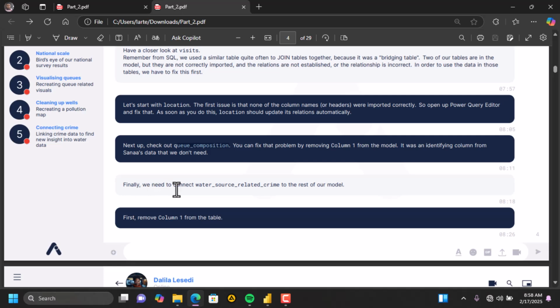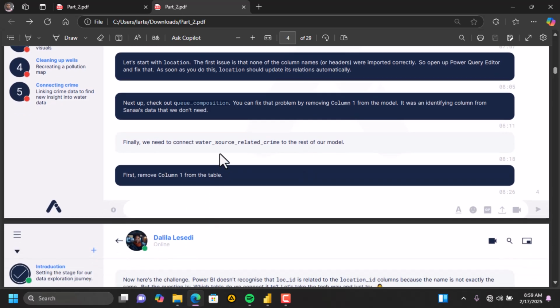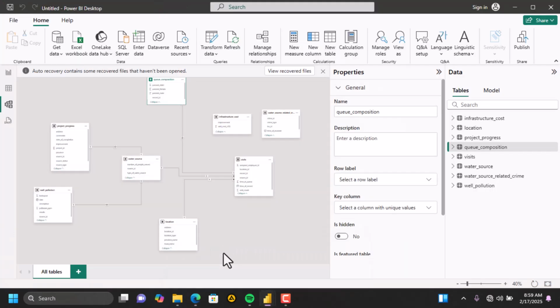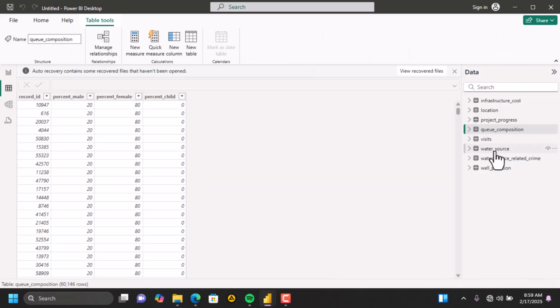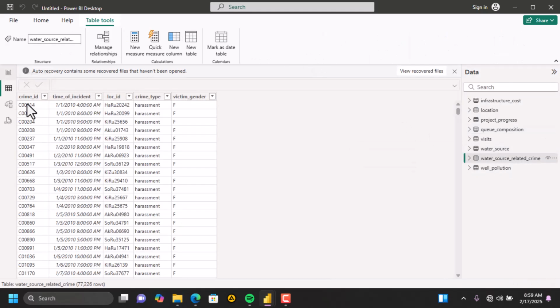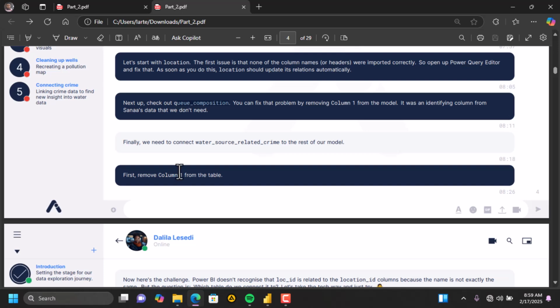Finally, we need to connect water source related crime to the rest of the model. First, remove column 1 from the table. Water source related crime also has column 1, which we removed. That one too has the crime ID as our identifier, so we remove column 1 from it.